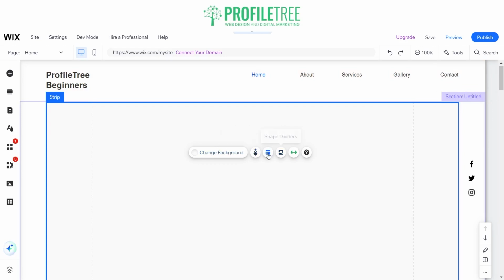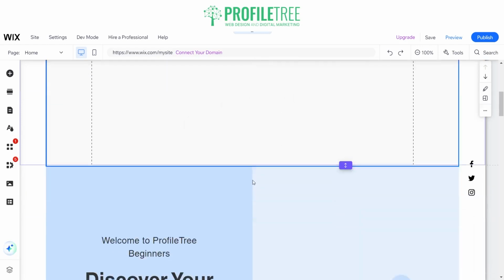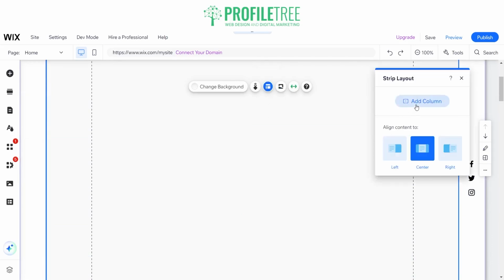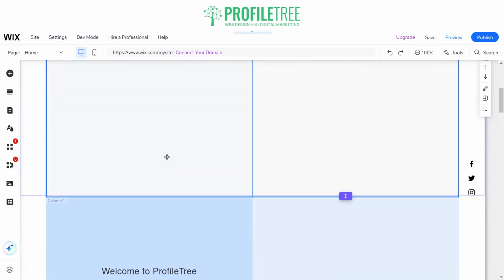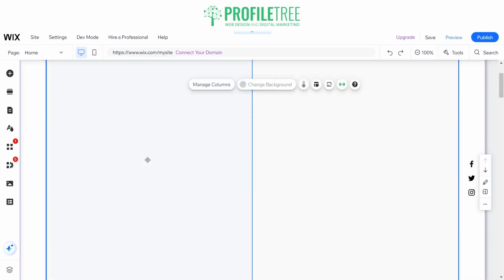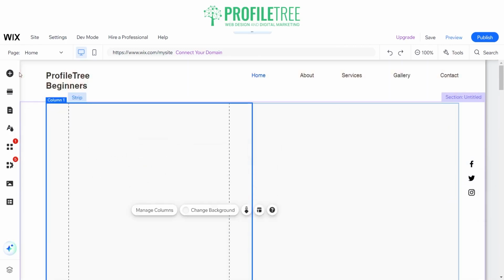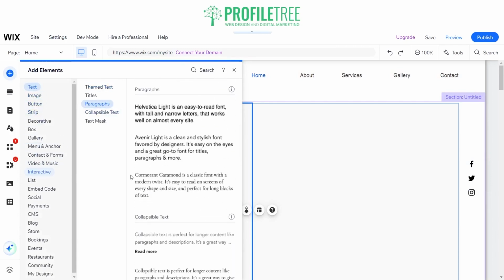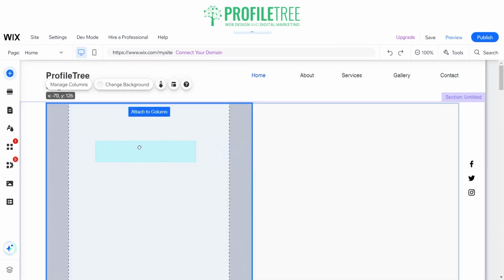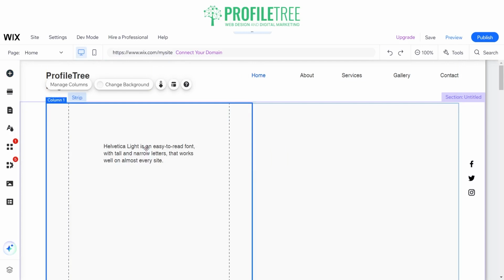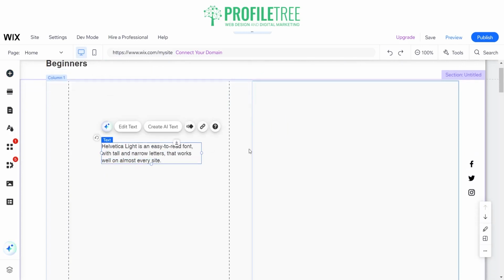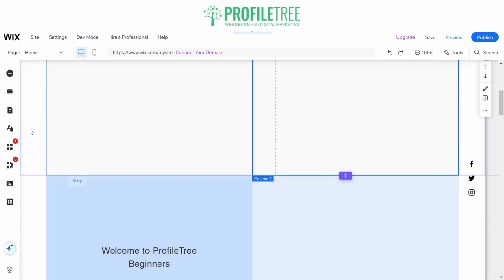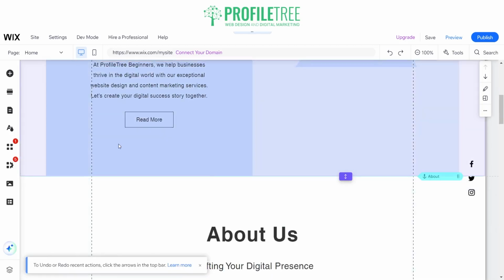And then we basically want to add a column or 2 columns onto this particular strip, which we'll do now. So now that's split in 2. And basically, all you would need to do here is add your different text, your different elements, anything that you see here, drag and drop into that column. So that is how easy it is to replicate something like this. I'll just go ahead and delete this.